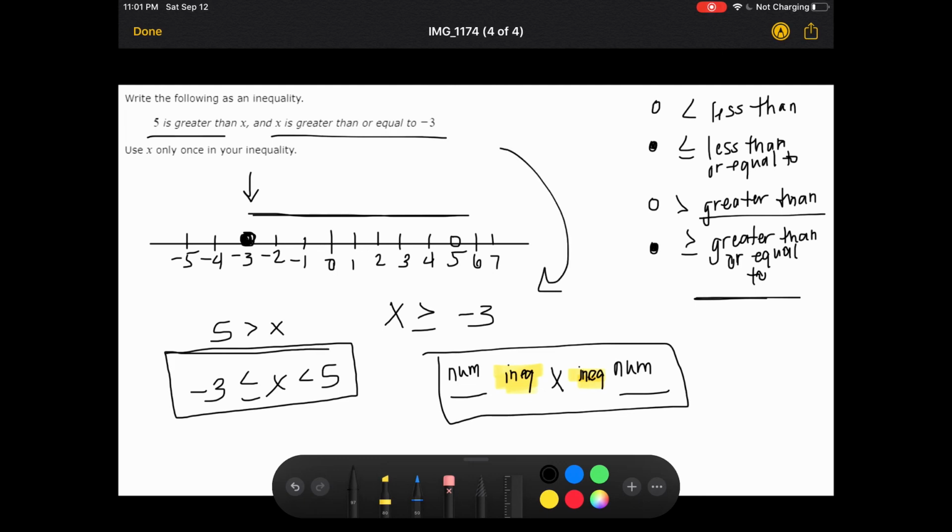Now, make sure you're just going ahead and writing this. You're not always going to have to write it and flip the order. So make sure you're reading and really understanding exactly what you're supposed to be doing here. So that is all you need to know for this question.